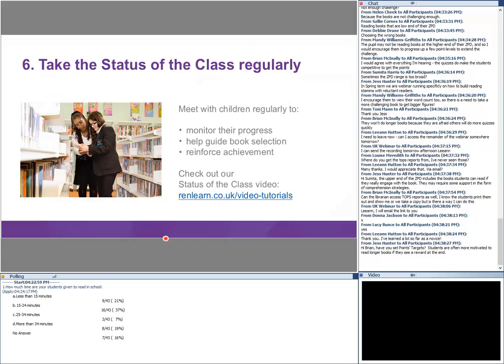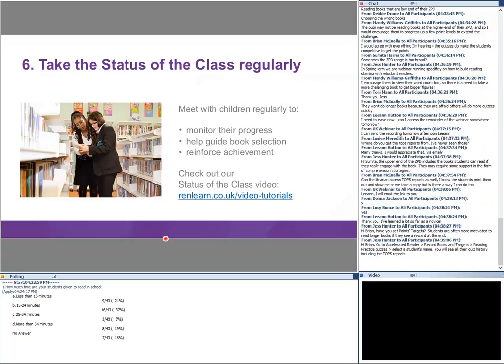Or catching them immediately after they've taken their quiz, to say, how did you do in that book? What was your score results? How are you managing with your targets? So a lot of what we've previously covered actually ties into taking status of the class. We've spoken about ensuring that they're reading for perhaps a 30-minute schedule, to ensure that they are reading for a good amount of time each day, to ensure that they're using their reading logs.